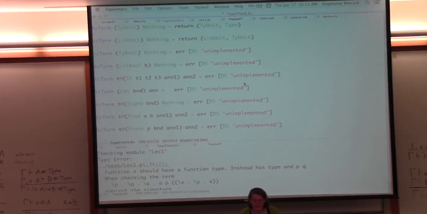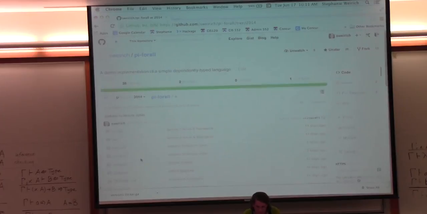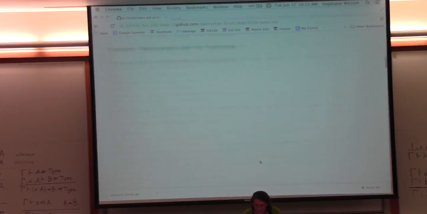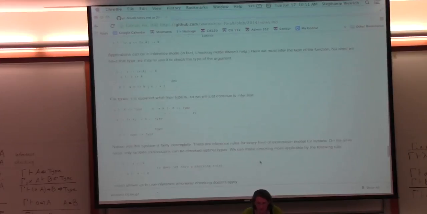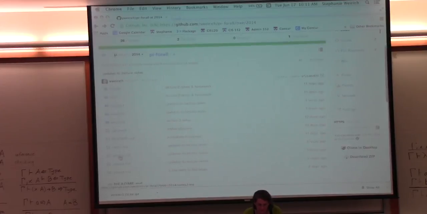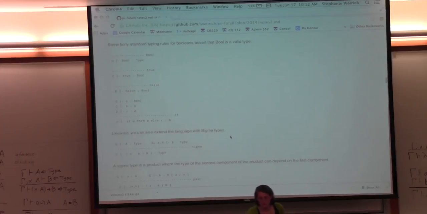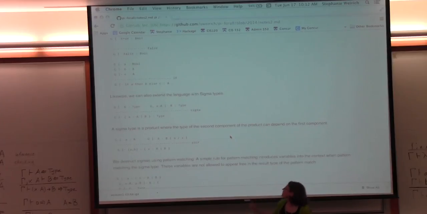And in the notes, over here, let's see if I am still, yes, good. In the first set of notes at the very bottom, I have some typing rules for Booleans and for, oh, I moved them to the second one because we're doing them today. Right, I have some typing rules for Booleans, and I have some typing rules for sigma types. And those typing rules will also show you the concrete syntax in Pi for sigma types and for Booleans.